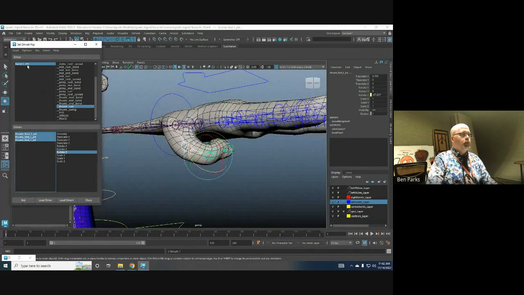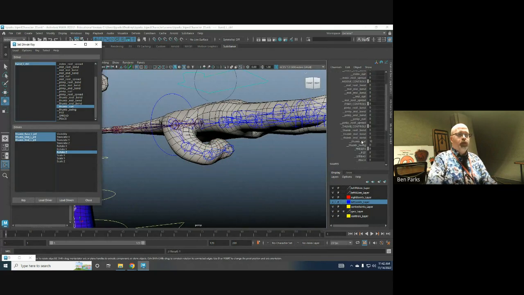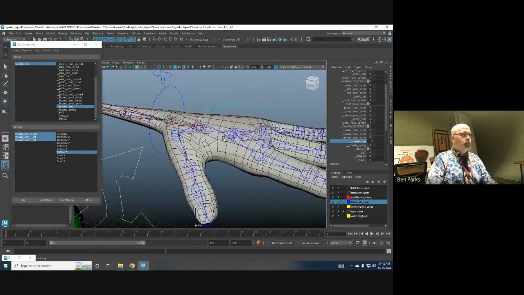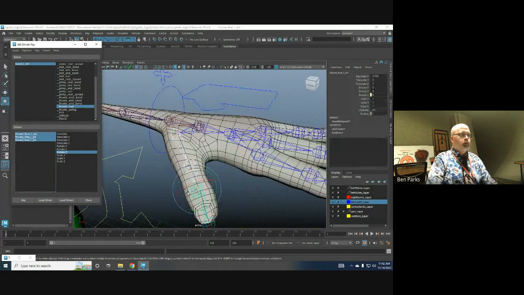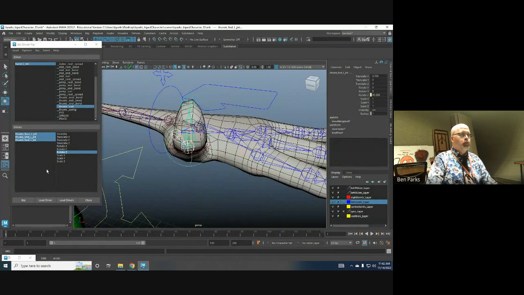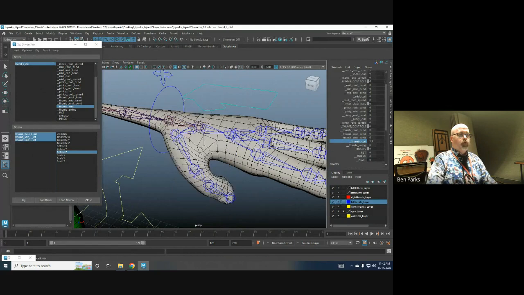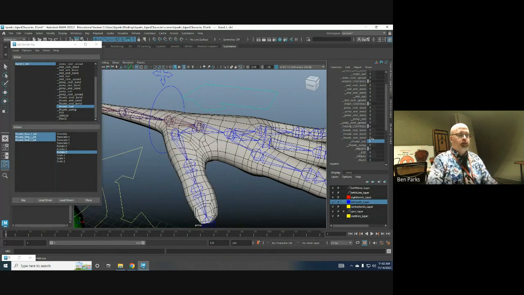Key it. Take the hand curl back out to negative 10. Highlight all three. Rotate it out. Key it. Now you have your full curl set up as well. Zero that out. Should go back to default.